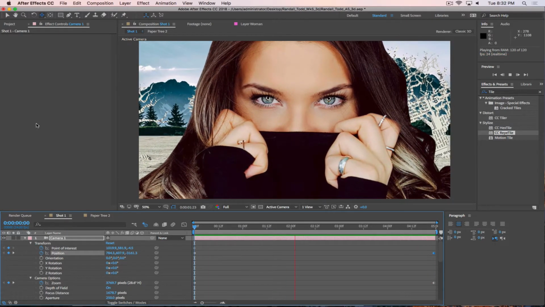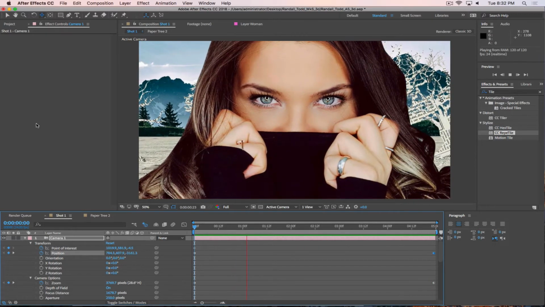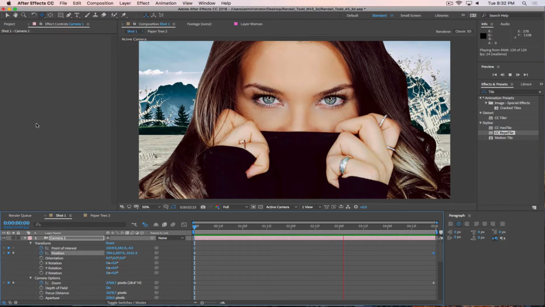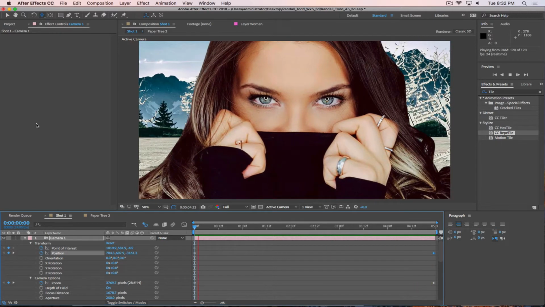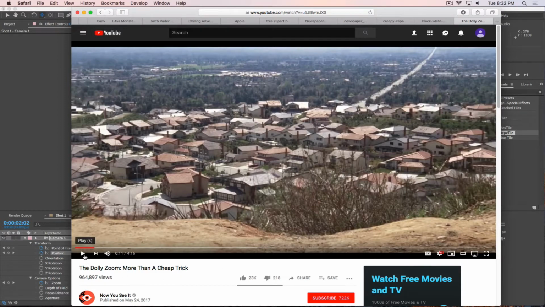So there you go. It's a slow Hitchcock effect, but it's a Hitchcock effect nonetheless. She's staying basically in the same place in the frame, but the background is changing around her. That is the Hitchcock effect. So you're seeing the Hitchcock effect done in virtual space.